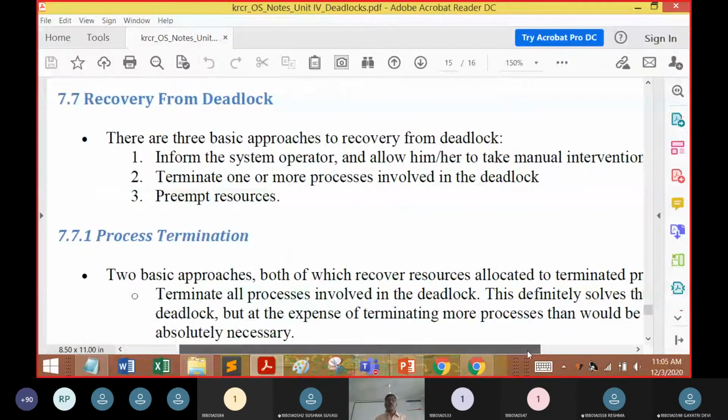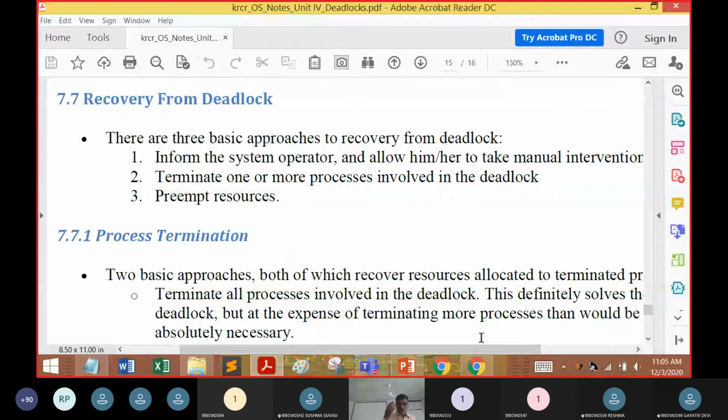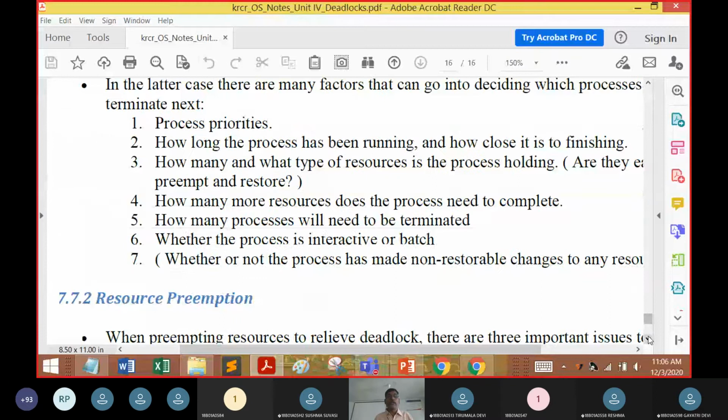The one simple solution was the operator who looks after a system. If it is an office, we can say it is an operator, but if we are working on our own mobile phone or laptop, then we ourselves are assumed to be the system operators. As I mentioned, you have to hit Control Alt Del, then select the process and delete it. So we terminate the processes one after the other where the deadlock is going to happen. All of that we do manually.